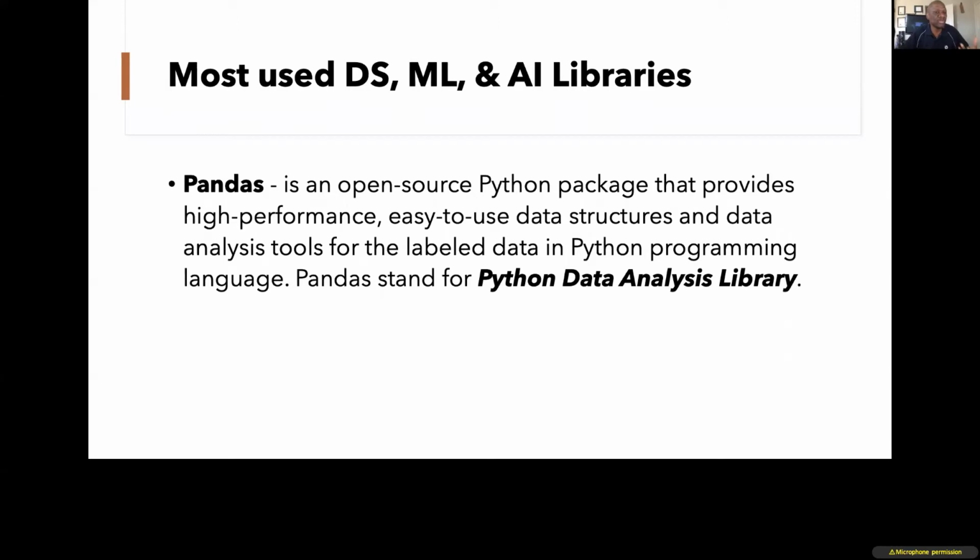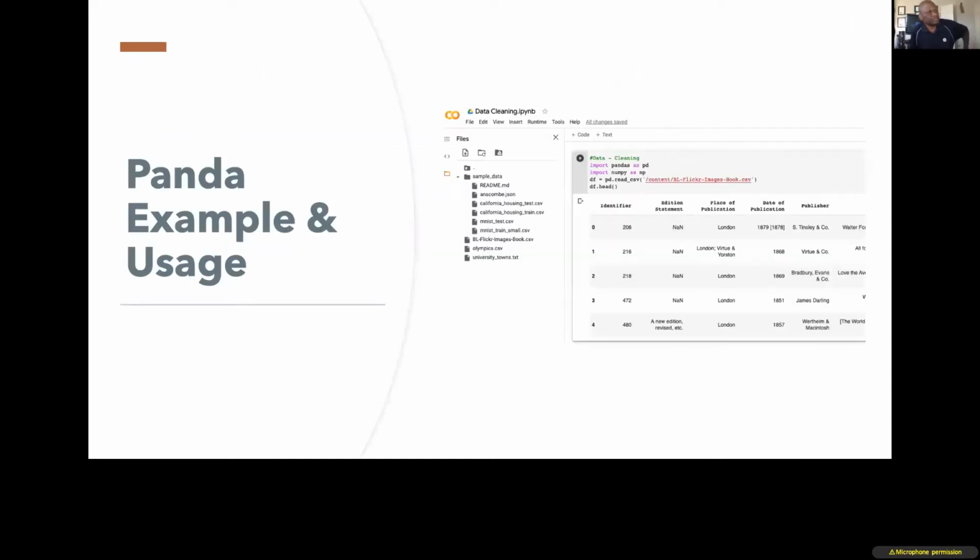Now, before we use Pandas, we have to be able to install it. Before we use it, we have to be able to import it. Okay. Now, I don't know if you can see this, but this is Pandas in use. So I'm gonna go ahead and share with you a screenshot of what we'll be able to do with that.